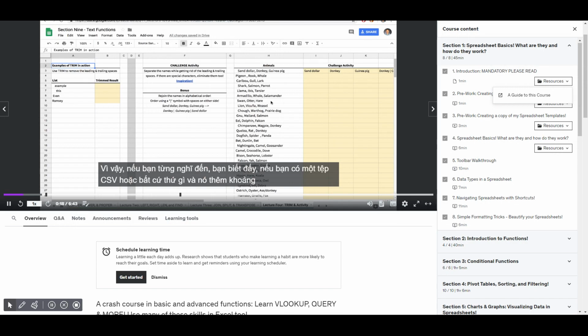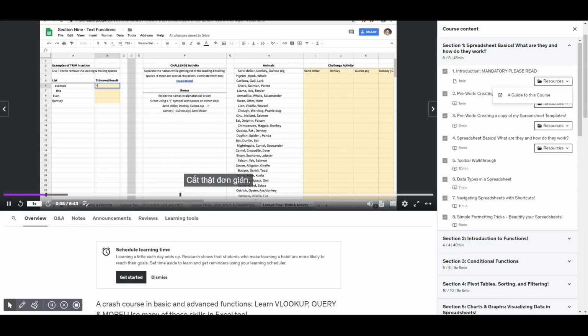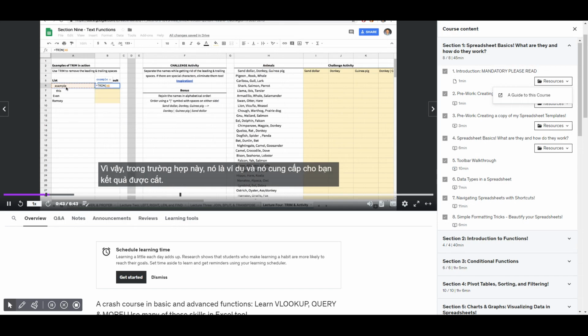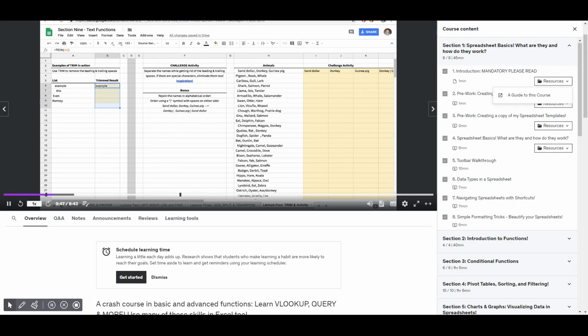So if you ever think about, if you have a CSV file or whatever it is, and it adds extra spaces in front like this, where you have "example" and it's got a bunch of spaces, or it's got just one extra space in front of it, or maybe it has some spaces at the end that you didn't know about, but you want to make sure that it all fits together and there are no leading or trailing spaces, you use TRIM. So simple, all you do is type in TRIM, and you put in text, so in this case it's "example", and it gives you the trimmed result.